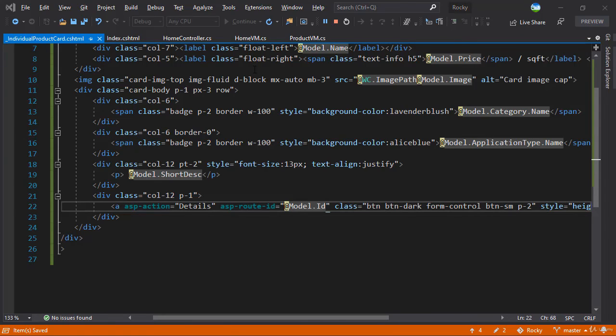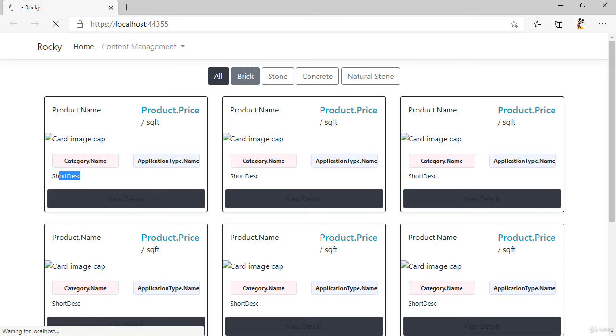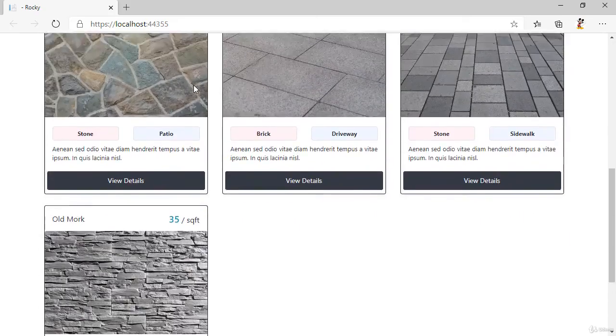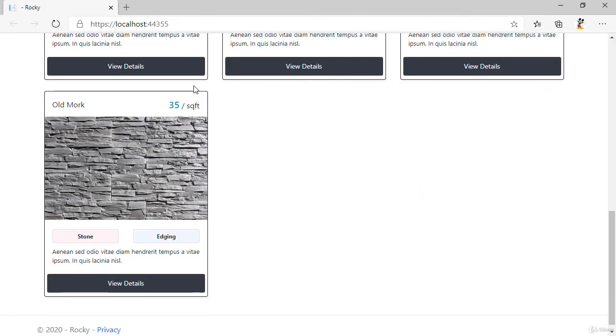Once you do this, if you save this and refresh, your page will look completely different. Great, you can see everything has been aligned and things are looking much better now. With that in place, let's continue in the next video.